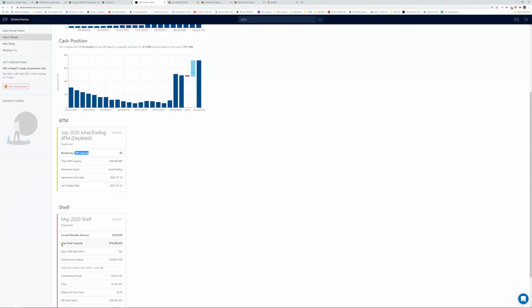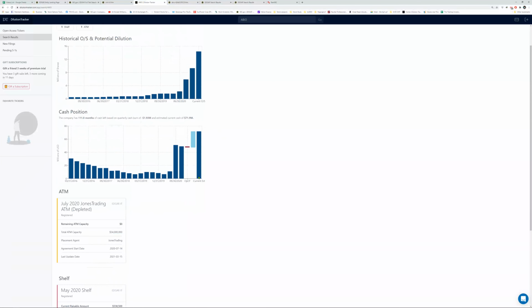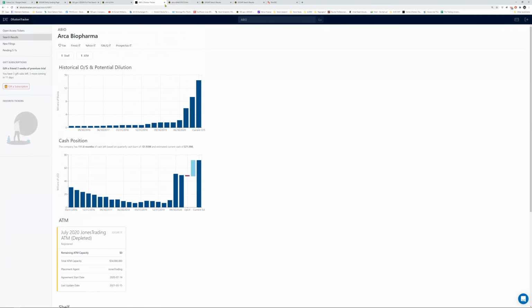This is your total shelf capacity. Well, how much can they raise? Well, he's saying this is how much is left because they've already raised. And the way you find that is through the 424B5s or just 424Bs. Just search that. But with this website, I don't have to do any of that. He does it all for me. That's why I love it, and that's why I love him, saving me a lot of time.